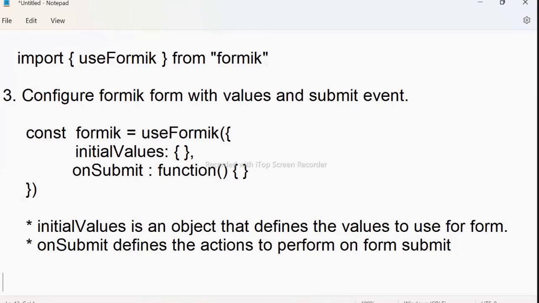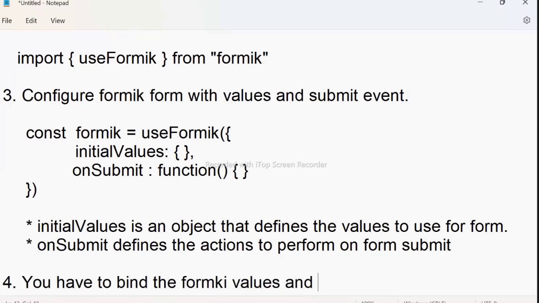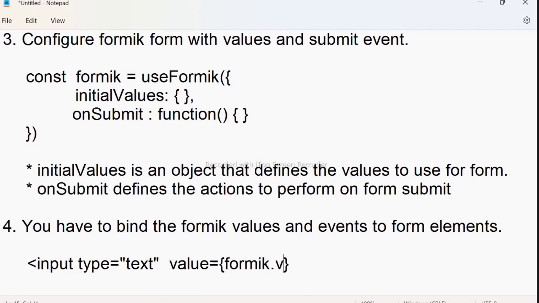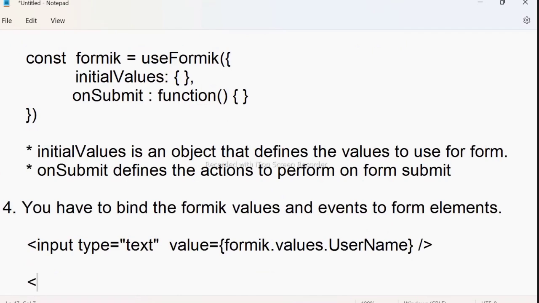Next point, after defining this, you have to bind the Formik values and events to form elements. How do we bind? If it is a text box, input type is equal to text, and here I will use value is equal to formik.values.username. I am just giving it like this; I will give the complete example later. Just a simple syntax first. How to bind with the form? So the event we have to define like this.